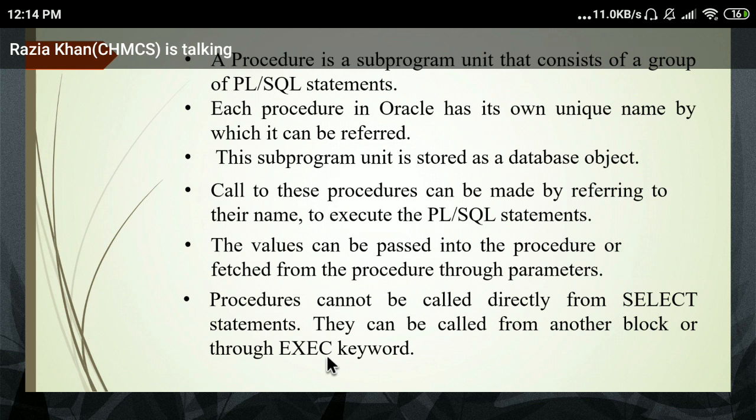The basic thing you have to remember is that this is a subprogram unit that is stored in the database as a database object. Every procedure has its own unique name, and using their name, every procedure can be referred to. For example, if a procedure is created for addition, you can just give the name addition. The procedure name is addition, and that procedure is referred to using addition. Clear, everyone?